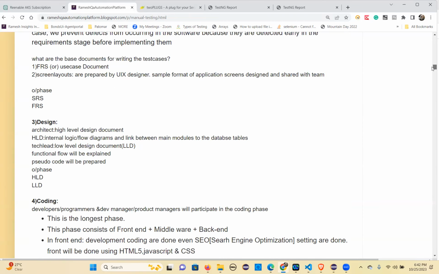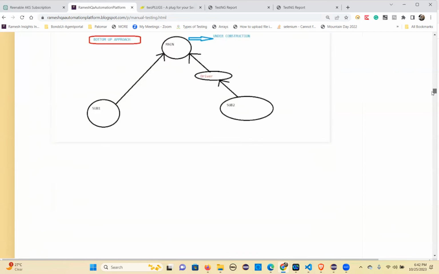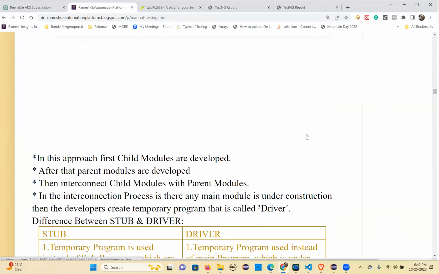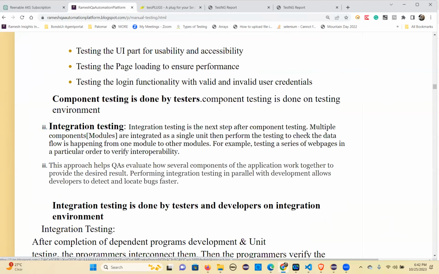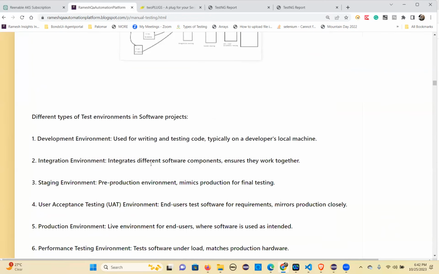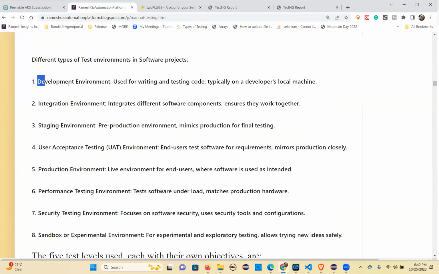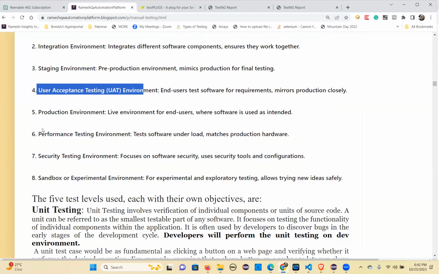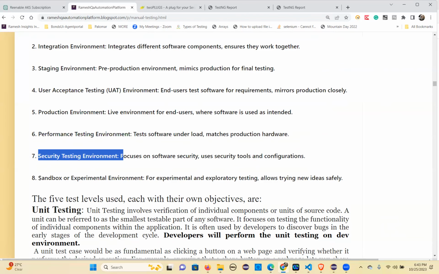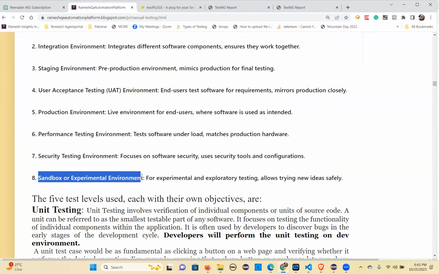Okay, so test levels. So these are the different test environments. Even I added, so what is meant by development environment? What is integration environment? Staging environment, user acceptance testing environment, production environment, performance testing environment, security testing environment, experimental environment, all this, but mostly till five we will do.